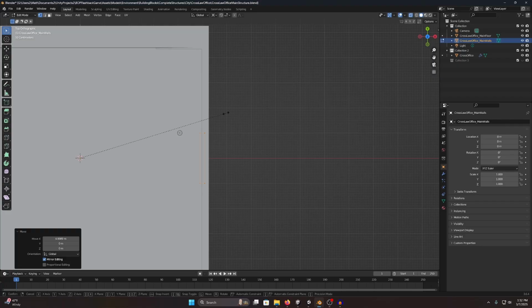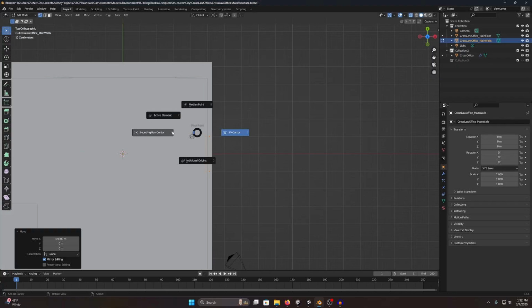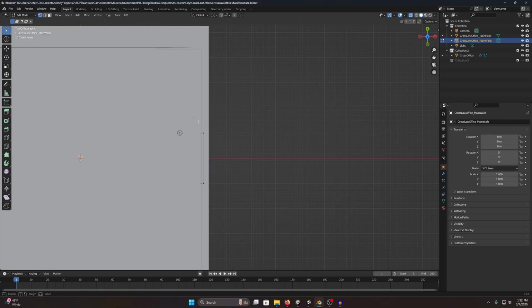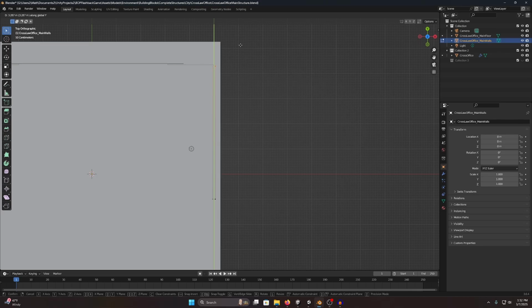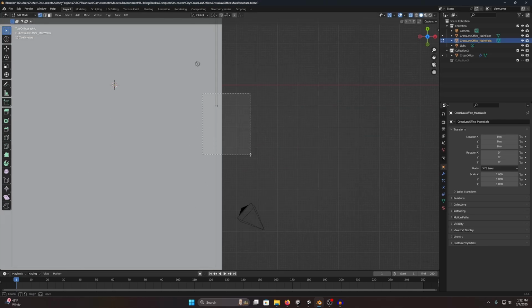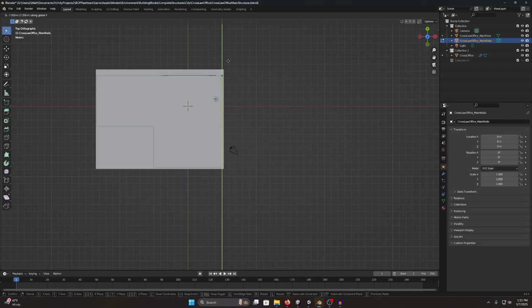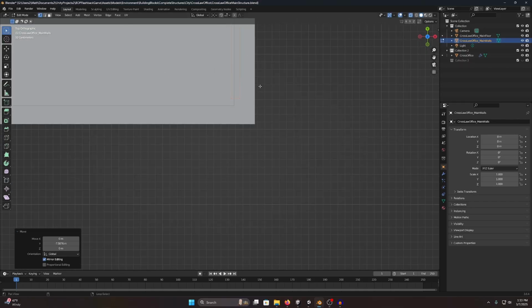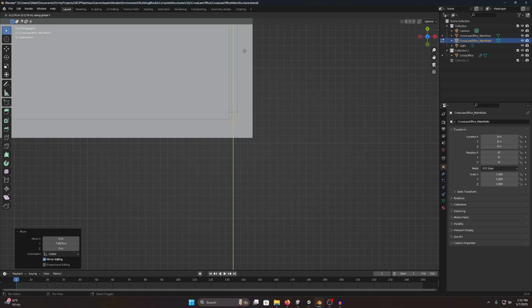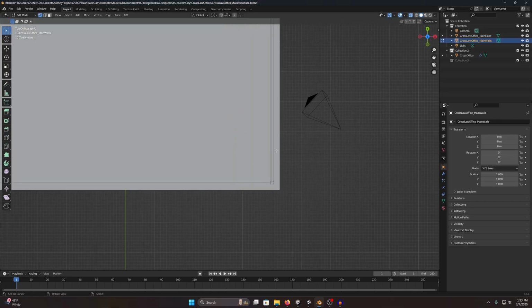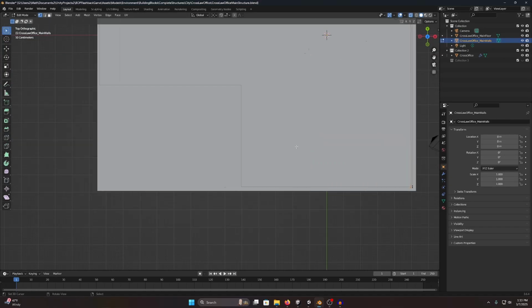The walls I'm going to construct with, again, a plane. I'm just going to line up where things should be. Making sure that it has thickness this time so that it's not just a single polygon holding up the whole wall.